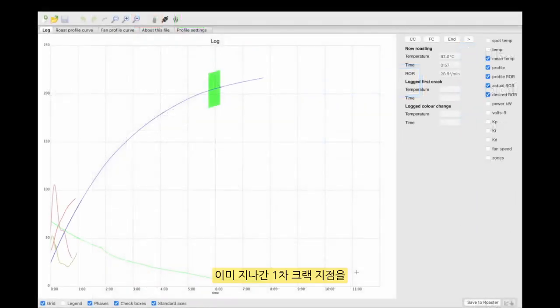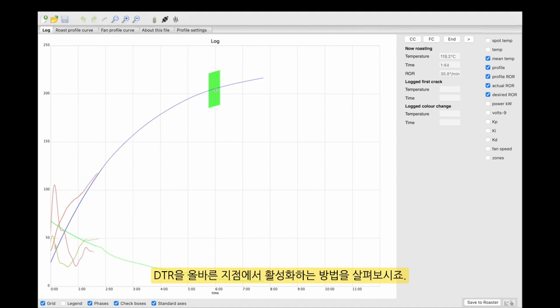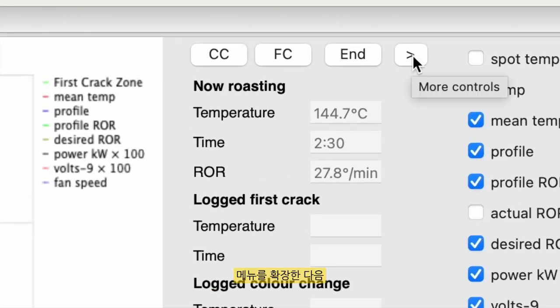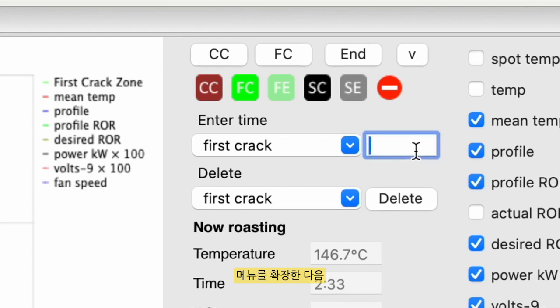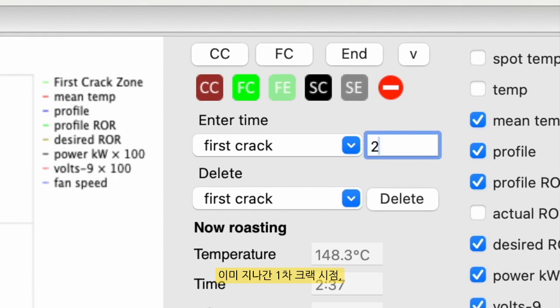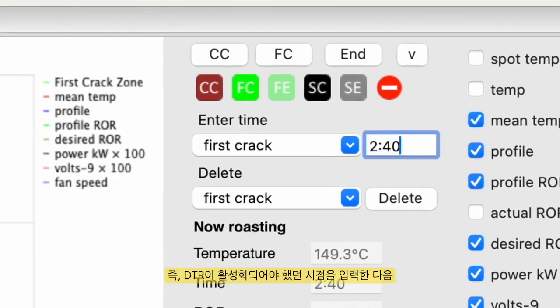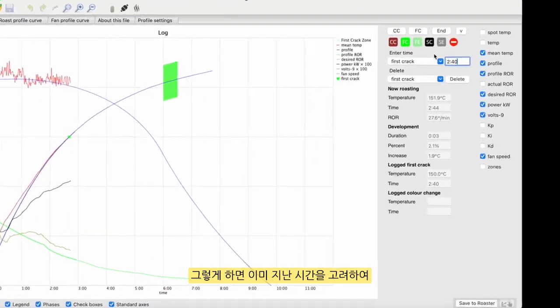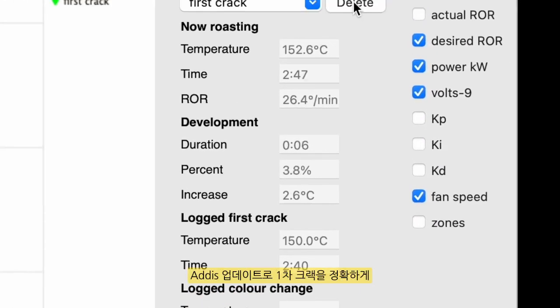Lastly, let's look at how we can log a point of the first crack in the past if we had missed it but wanted to still activate DTR. A thing to note here is that this is a function that can only be done via the Link Studio. To do this, we would once again click on the little triangle to expand the menu. In the top box, we would type the time already passed in the profile, where DTR should have been activated, and then click enter on the keypad to submit. Doing so will start the timer, with the time that has already passed accounted for.